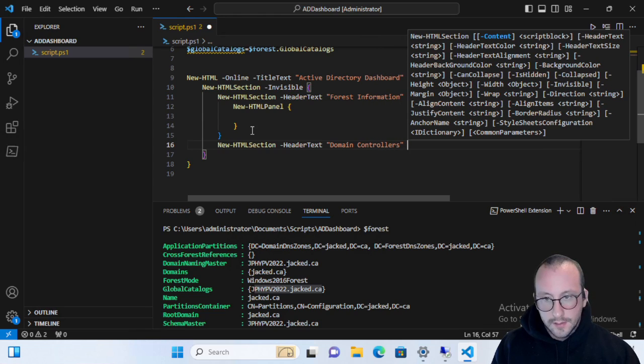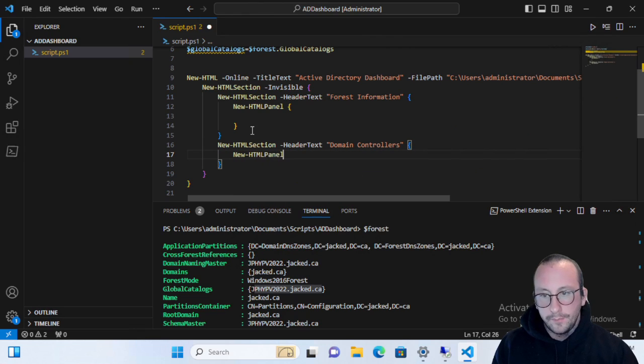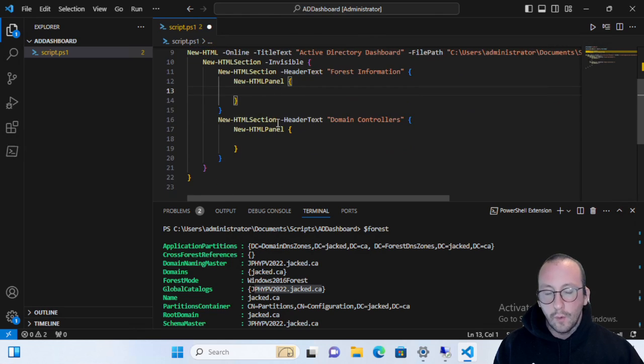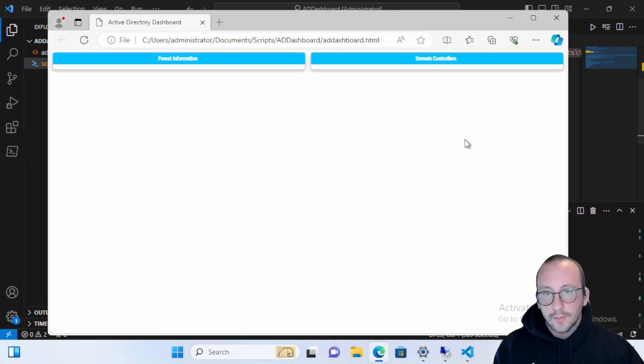And then inside of that here, we're going to do a new HTML panel and just open and close here. So we have our two blank HTML panels. This is where we're going to be putting all the information that we're retrieving. And we actually have our generic layout now for our HTML page. So if we save that and run this, we will see it pop up, and there are our two boxes, our forest information and our domain controllers.